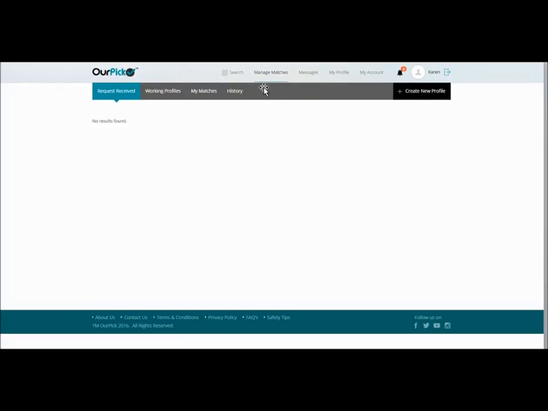Under the manage matches section, the other part that I didn't really go over was request received. And the other way that a matchmaker can come onto the site or can get matches on the site is not by initiating and creating a profile, but actually a match would request a matchmaker. So, for instance, if I was already a matchmaker on the site and my friend Sue wanted a matchmaker and I hadn't created a profile for her, she could request a matchmaker, and that request actually would come through here that Sue wanted to be set up on the site and wanted me to be her matchmaker.